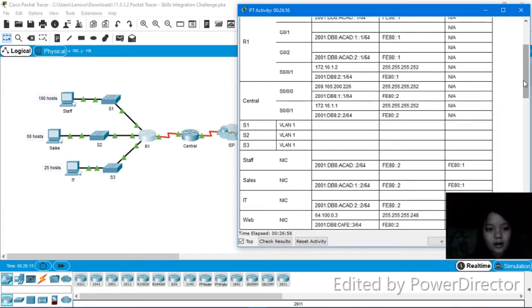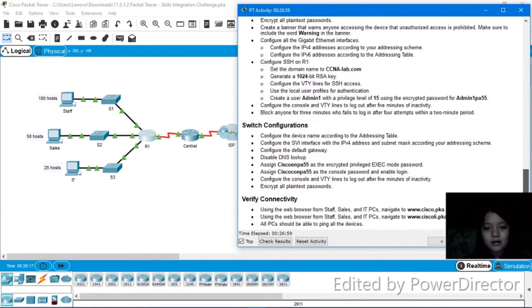So we are done in R1. Next is the switch configuration. Configure the device name according to the addressing table. Configure the SVI interface with the IPv4 address and the subnet mask according to your addressing scheme. Configure the default gateway. Disable DNS lookup. Assign the Cisco ENPA55 as the encrypted privilege exec mode password. Assign Cisco conPA55 as the console password and enable login. Configure the console and VTY lines to log out after 5 minutes of inactivity. Encrypt all plain text passwords.